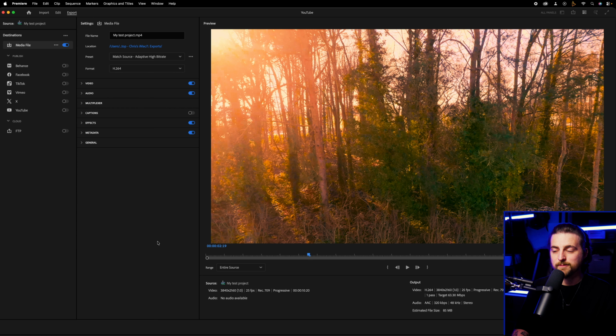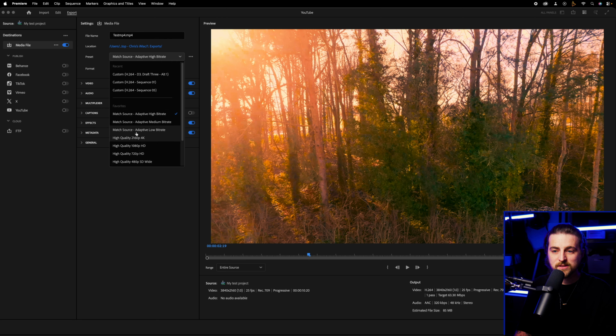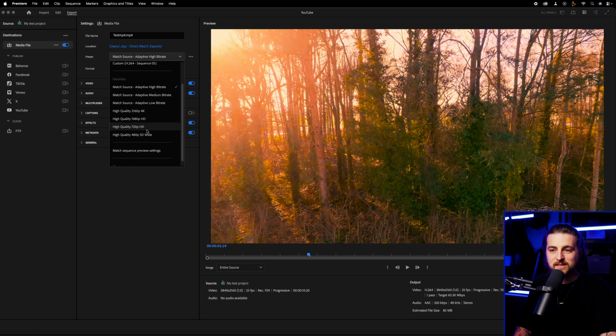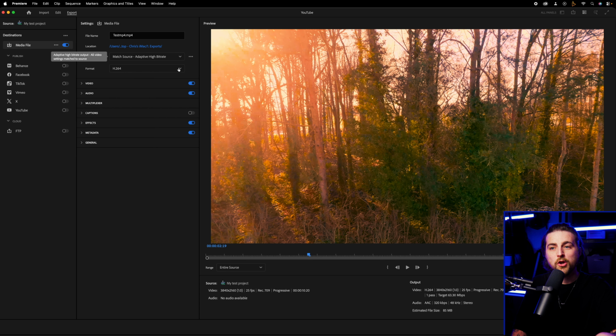How do I export this? Well, this is going to be the file name. So let's call this test. You've got your location. So if you select that, you can put that anywhere you want on the drive. You've got presets here, so you can match the source with a high bit rate. You've got all of these other settings here, but let's jump into the settings so we know what we're doing moving forward.